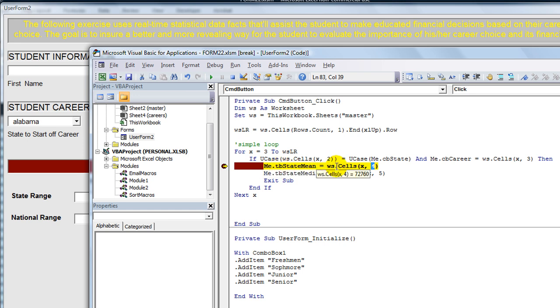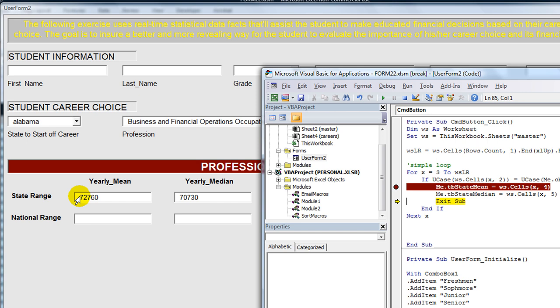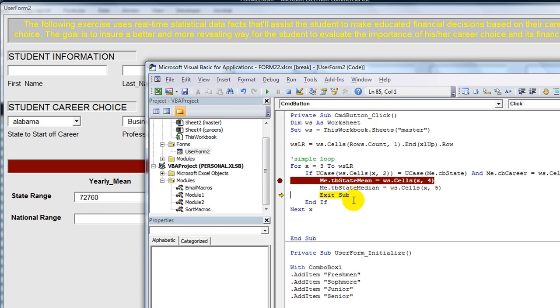And it looks like that amount is 72,760. Now if you wanted to make that a little prettier, you could format it as a dollar, and I'll show you that in a moment. Let's go ahead and hit F8, and once again F8, so that we populate those two text boxes here. One here, and one here. And exit sub, so hit F8.